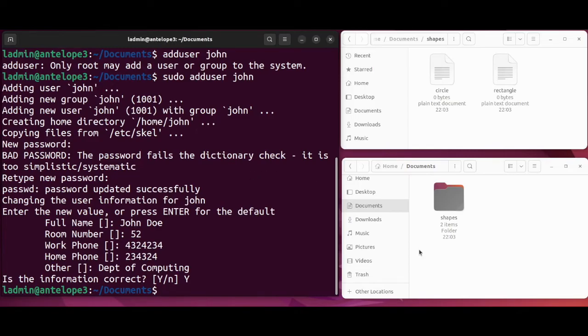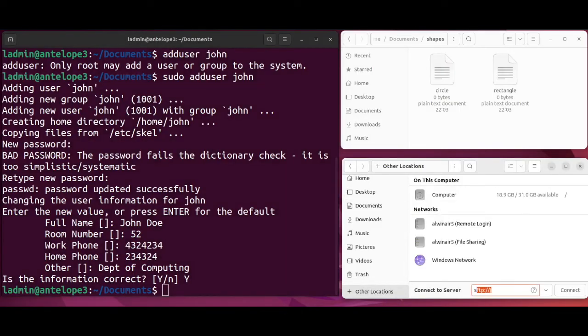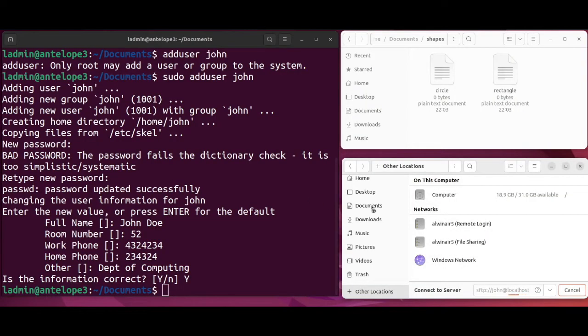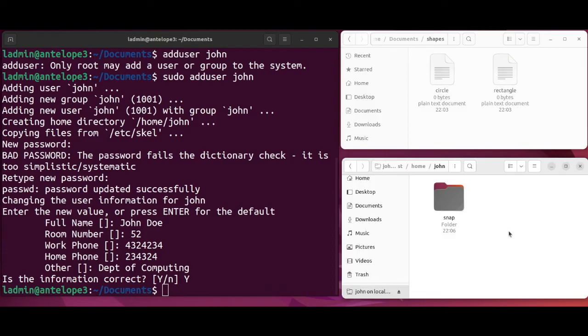Let's use the GUI to try to log in to the new user's folder. So for this we type sftp://John@localhost, and then press connect. It will ask for the password on the GUI. Please type the same password that you used to create the account. Please wait a moment while it logs on automatically to John's folder.